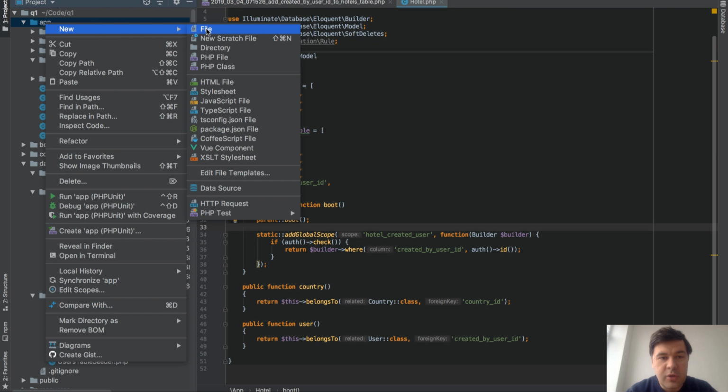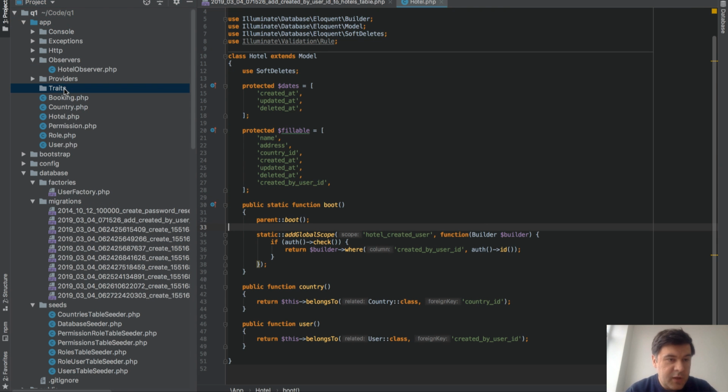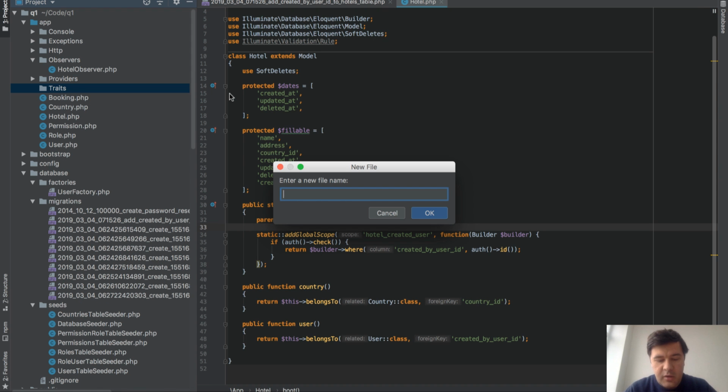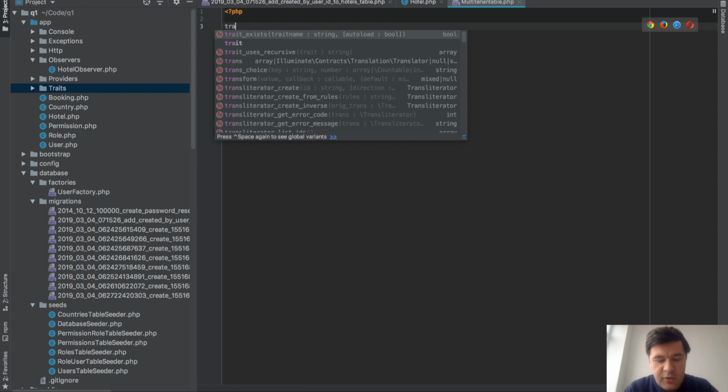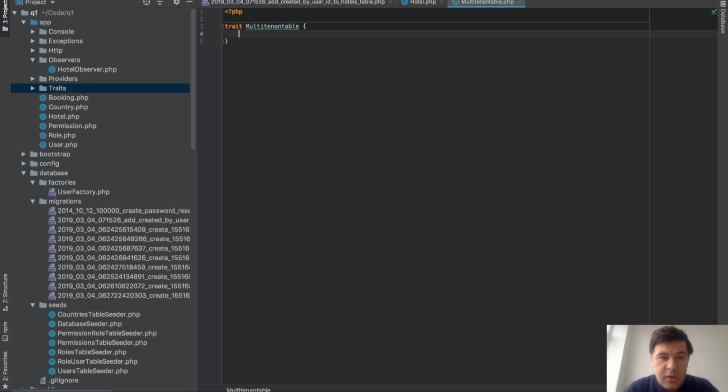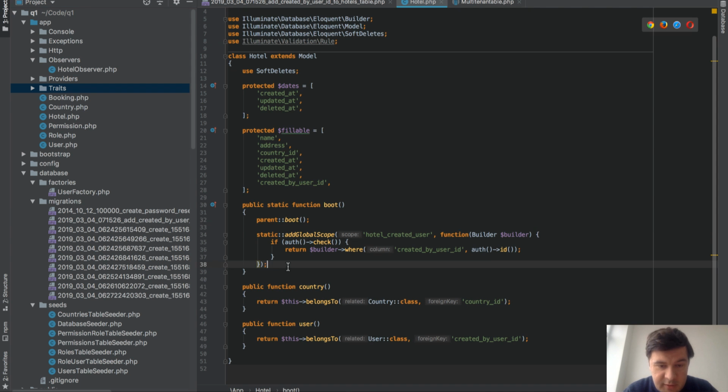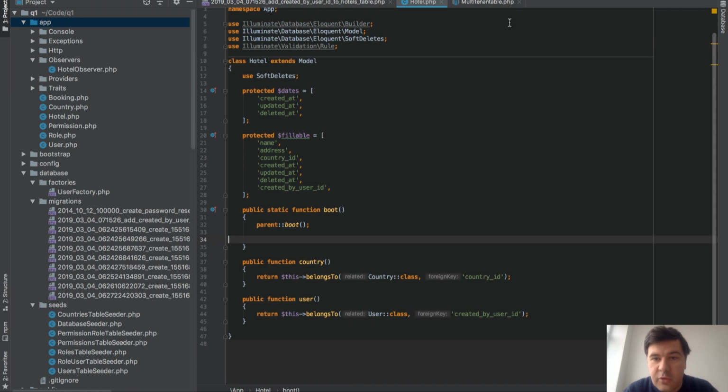In app, let's make a folder called Traits. And then let's add a trait, let's call it multi-tenantable, and then we will make different models multi-tenantable. So trait multi-tenantable, and then we add a method called bootMultiTenantable. It will actually serve as kind of a constructor to that trait, if you will. And then instead of doing this, we will do the same thing in a trait. So actually we will copy static addGlobalScope.